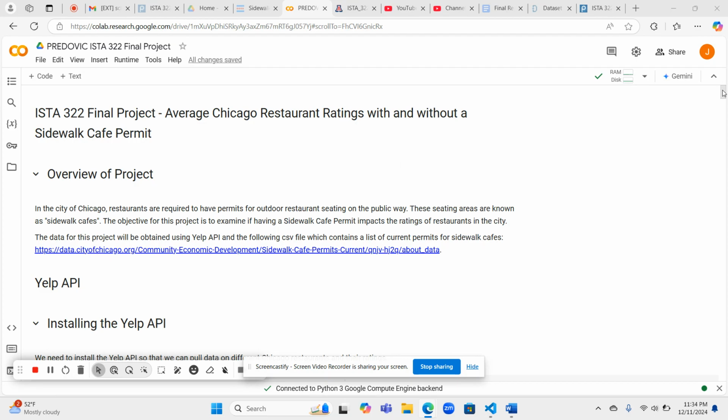And I did my project on Chicago restaurant ratings with or without a sidewalk cafe permit. So basically, in Chicago, there are these unique permits that you need to have in order to have an outdoor restaurant seating area on the public way, and these seating areas are known as sidewalk cafes, which is kind of a cute little name for them.